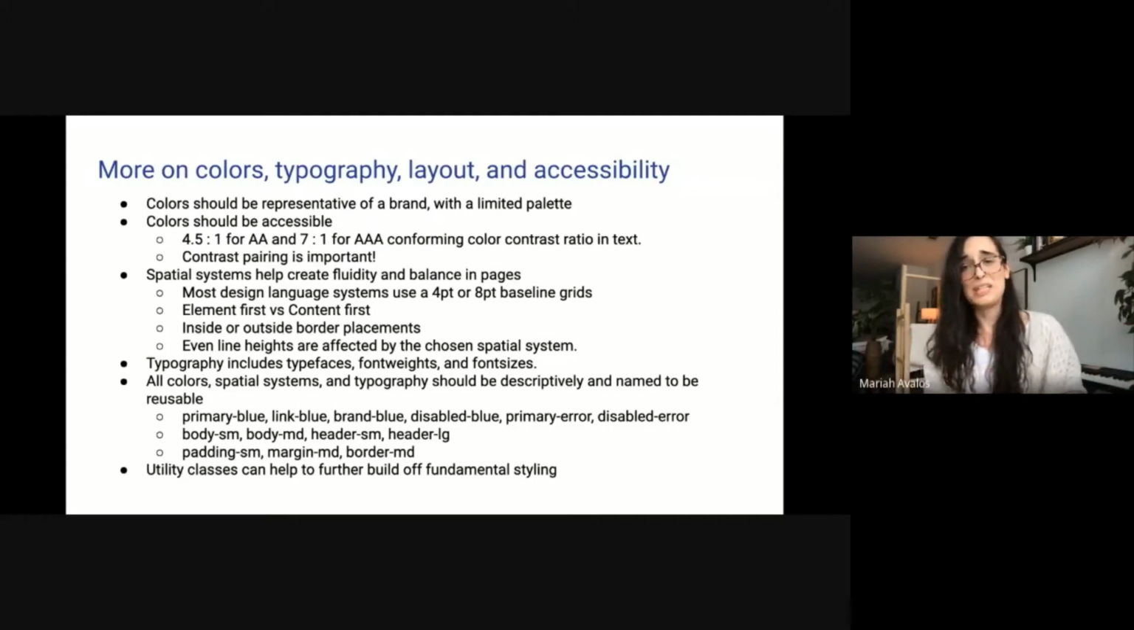Inside and outside border placements, things like border box versus content box, where with border box, which is what the web generally uses, it pushes the border and the padding against the content. And then a content box where the border and padding are defined outside the width. Do you want to just append the 2-pixel border on the outside, or do you want to include it when you're doing your dimensions? These are all questions that you're going to ask when you're working on your spatial systems.